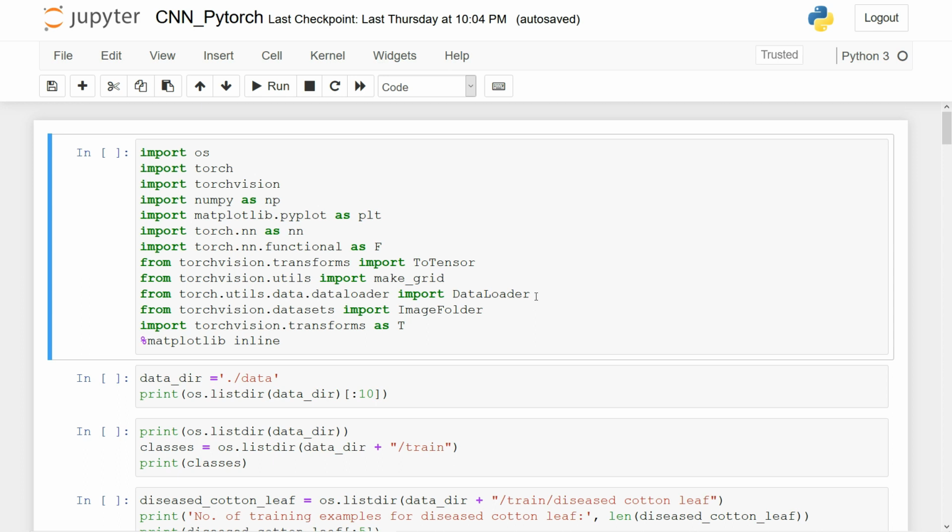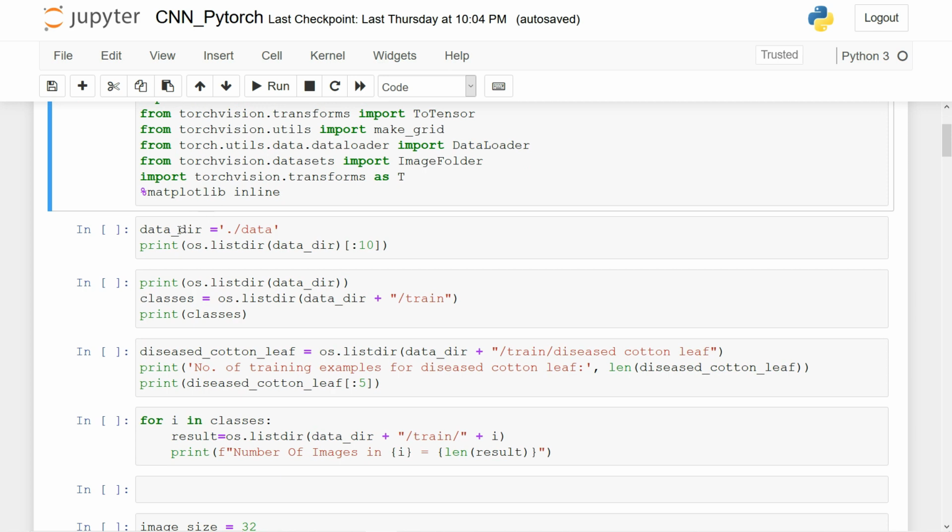From torchvision.datasets you can import ImageFolder. It also helps us get the actual location of our images, and it gives us the classes, that is, the number of classes in our folder. Then from torchvision.transforms I'm going to import transforms. Okay, explaining line by line here. Now the data directory is nothing but data. You see in my working directory there is a folder called data. You can make it dataset, whatever you like.